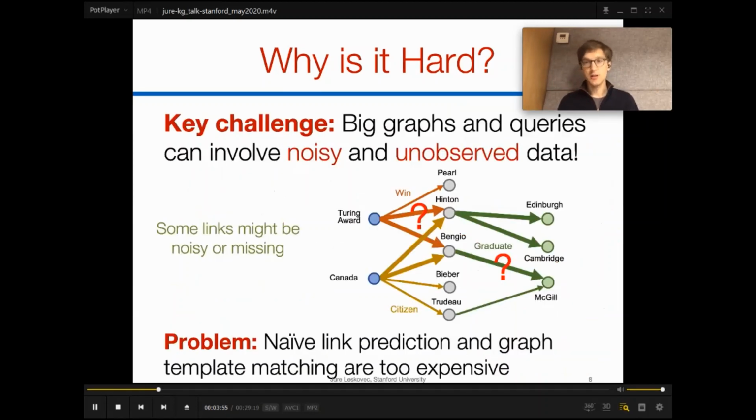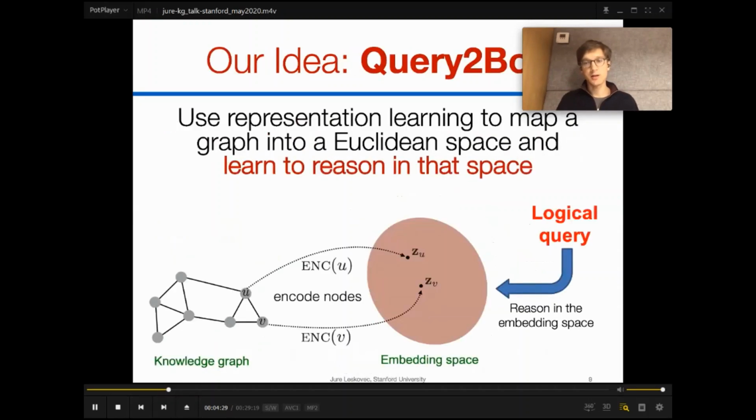So the key challenge in answering this type of logical queries is that big knowledge graphs as well as queries can involve noisy relations as well as unobserved data. This means that some links might be missing, and if some links are strategically missing, there might be no answers to the query. Naive link prediction would perhaps allow us to recover those missing relations, but then the underlying template matching would be even more complex, because now we have semi-uncertain links, and this would never scale to anything realistic. So the method I'm going to propose and talk to you about today is called Query to Box.